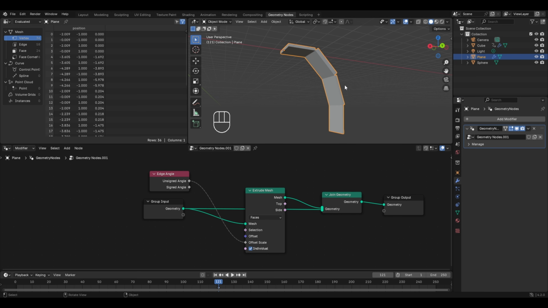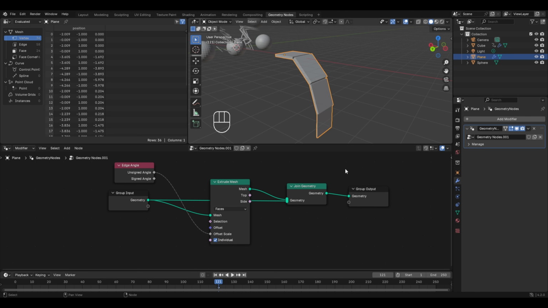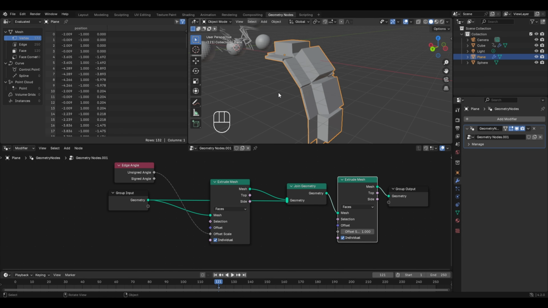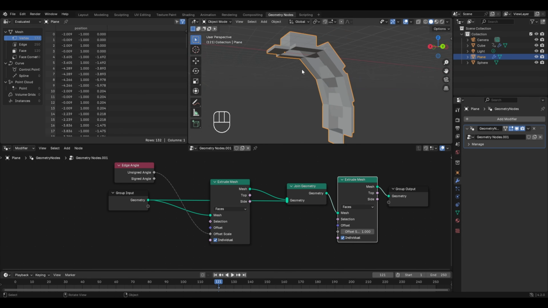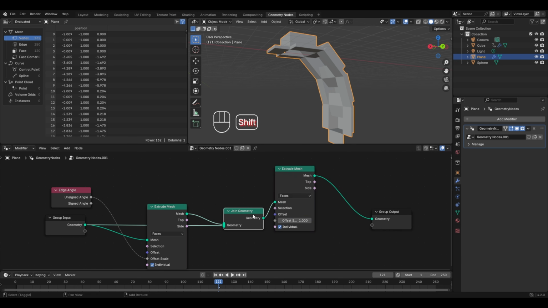Now we also need to extrude this back part of the portal, and for this we'll be adding an extrude mesh node at the end. So I'll select this one, press Shift plus D to create a duplicate and place it after the join geometry node. Now because of applying the extrusion, the inside faces here have again disappeared, and to fix this, we'll again be adding a join geometry node over here. So I'll select this one, press Shift plus D to create a duplicate and place it over here. Take this geometry socket and connect it to the join geometry node.